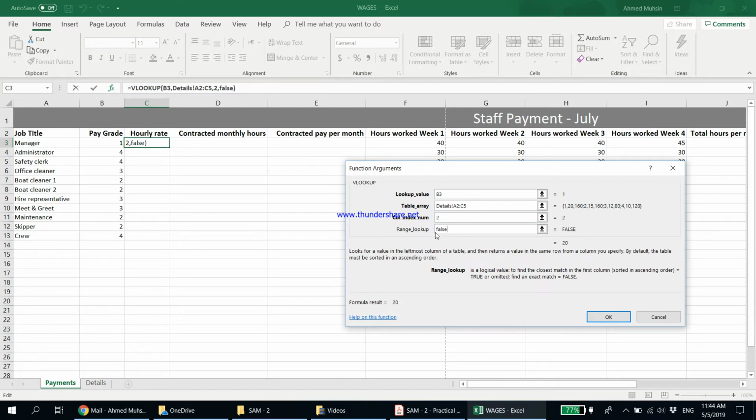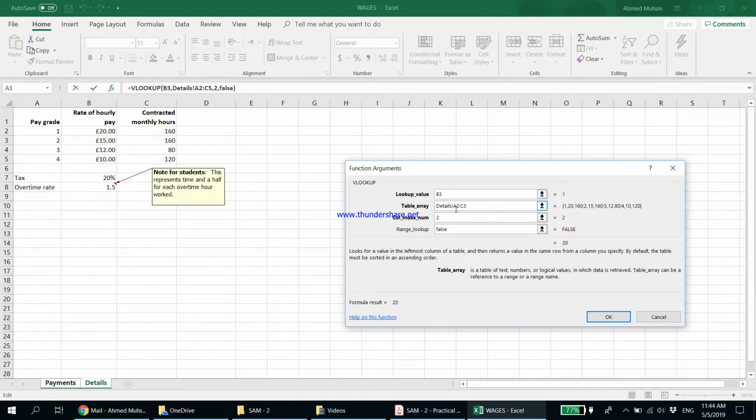It is not compulsory to fill this. You can even leave this blank, or else if you want, you can put false. Now remember one thing, as you keep replicating this formula, this address is going to change. But we do not want this address to change. So we have to use absolute cell reference, which basically means we have to lock these cells.